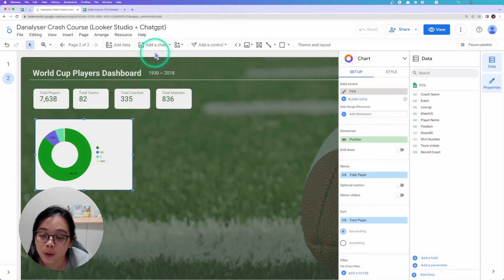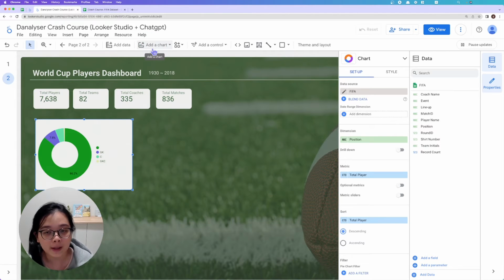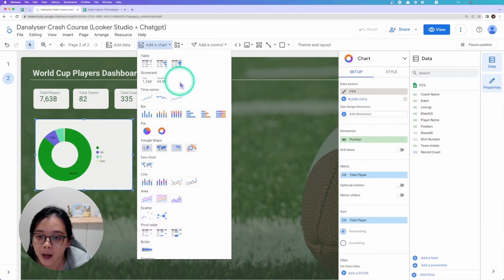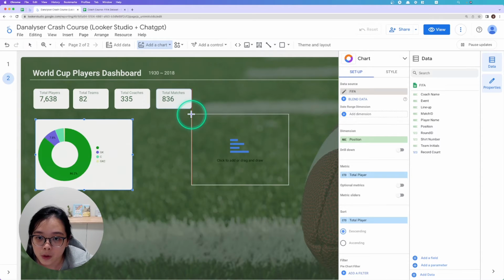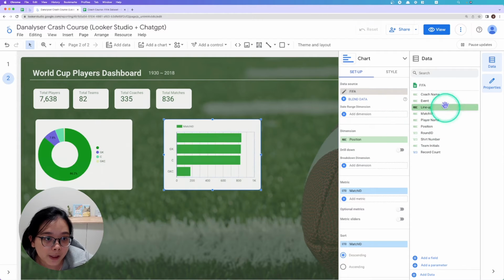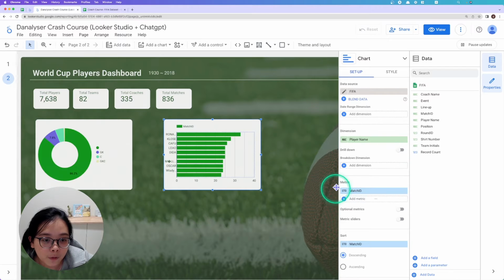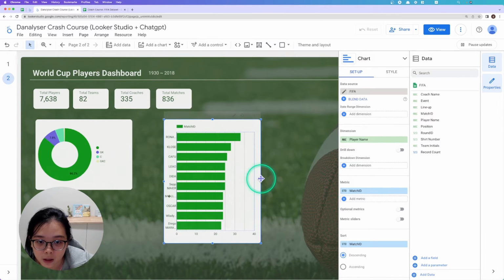And the next one, we're going to show the top 20 players who attended the most matches. So we're going to go for the bar chart here. We're going to choose the horizontal bar chart. And for the dimension, we're going to drag and drop the player's name. And for the metric, it's already picking the match ID, which is the total matches. So that's correct. So now you can resize the chart here.